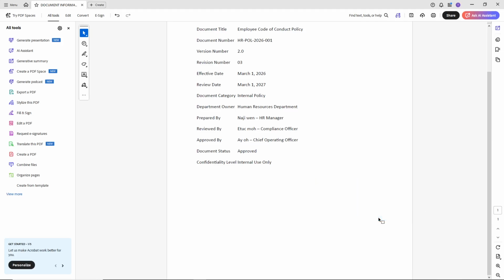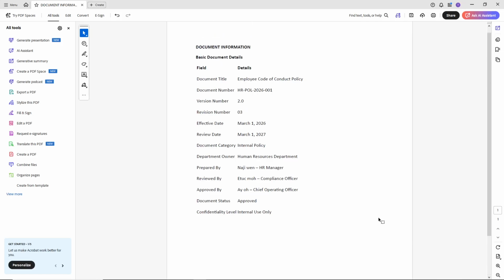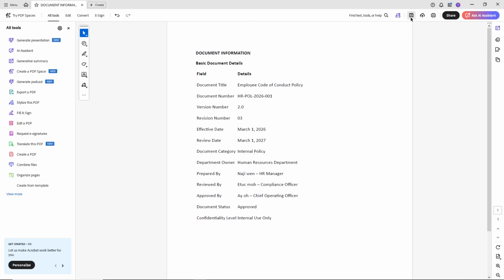The beauty of Adobe Acrobat Pro is that it makes this process incredibly straightforward, allowing you to clean up your documents without any hassle. After you've deleted the stamp, it's crucial to save your changes. Look towards the upper right corner of the screen where you'll find the Save button. Click on it to ensure that your modifications are preserved.